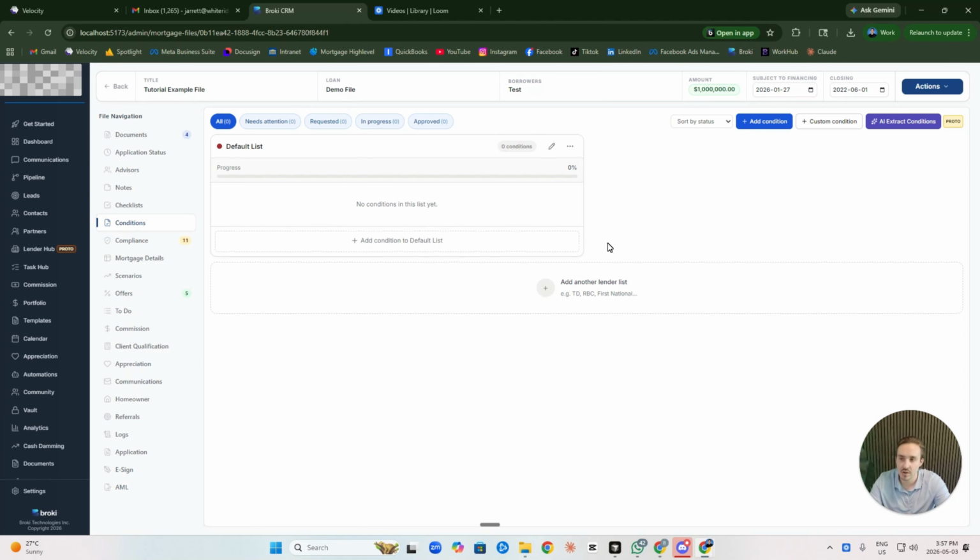Now, as of right now, you will add these conditions in manually, but sooner or later, we will have the AI extract conditions where you could drag and drop a commitment into it and it will automatically extract the conditions. But for now, it's still a fantastic tool to always keep track of where the conditions are at, whether you still need something from the client, whether you've already asked the client, whether you sent it to the lender or the lender's actually approved it.